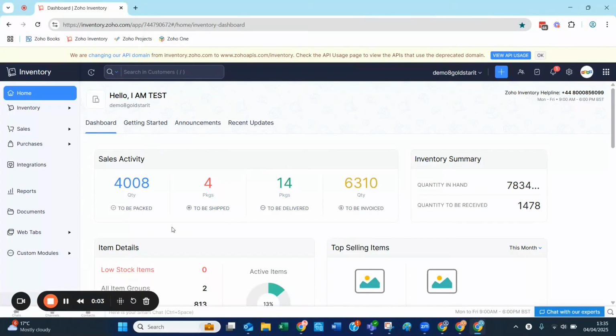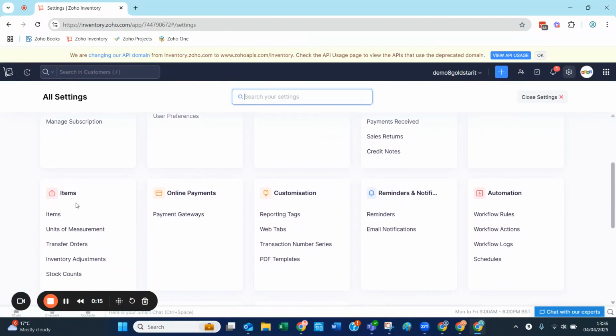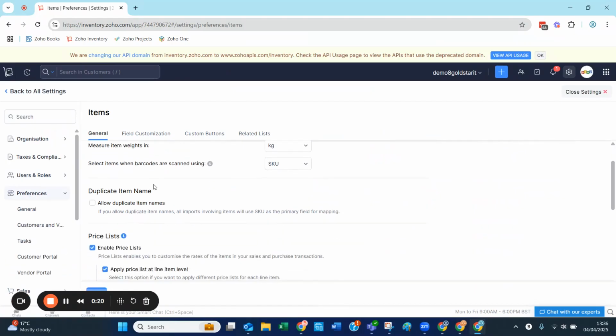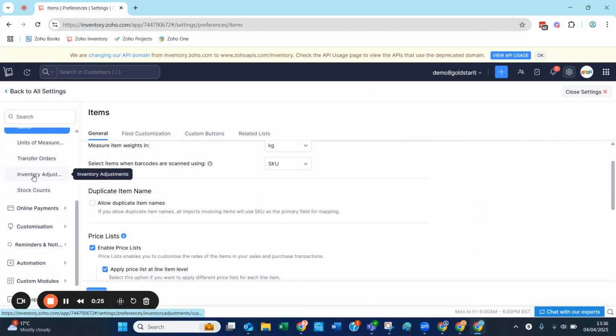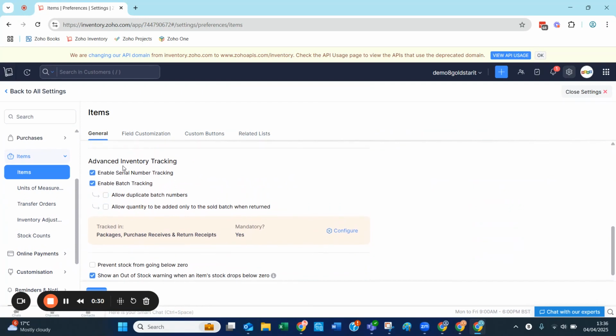Okay, in this video I'm going to talk about serial numbers for your items. So the first thing we need to do is ensure that it is enabled. If we go up to settings and go to preferences, so items and preferences, you'll see the advanced item inventory tracking. We need to make sure the enable serial number tracking is on, and I've also got batch tracking as well.